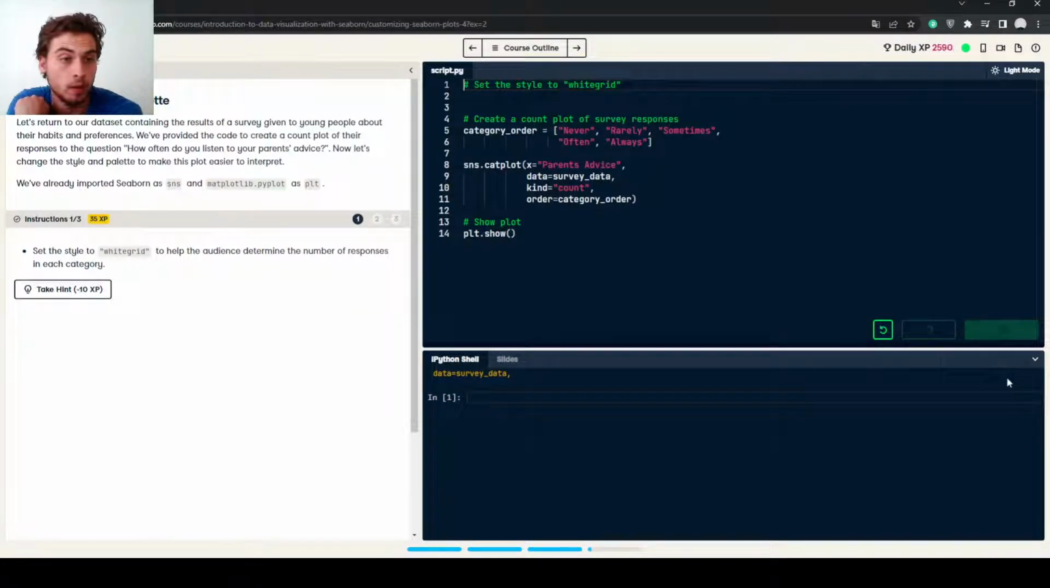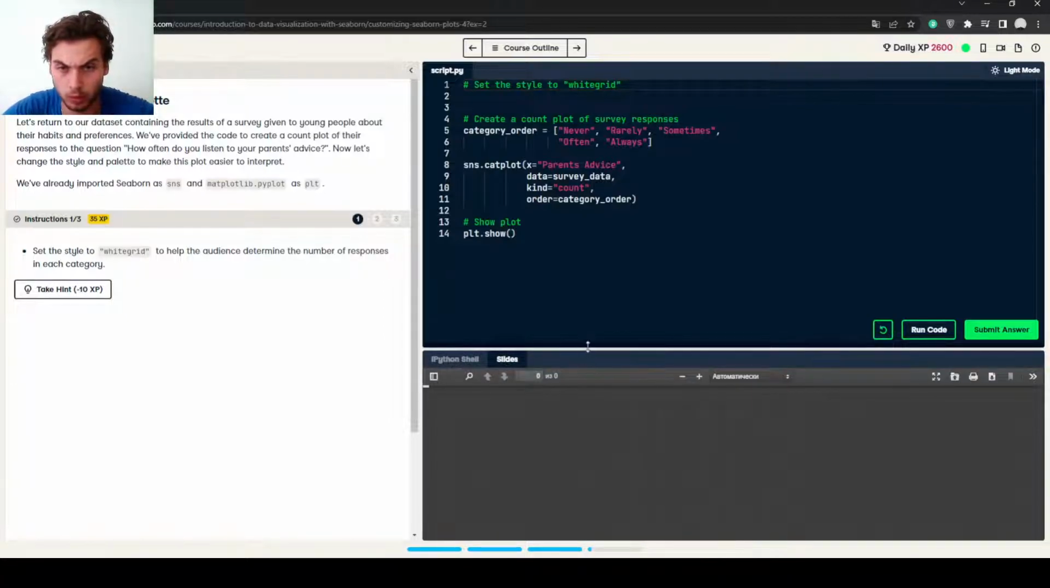Okay. Хорошо. Set the style of white grid to help the audience determine the number of responses in each category. White grid — это белый фон с сеткой, да? Что у нас там нужно?